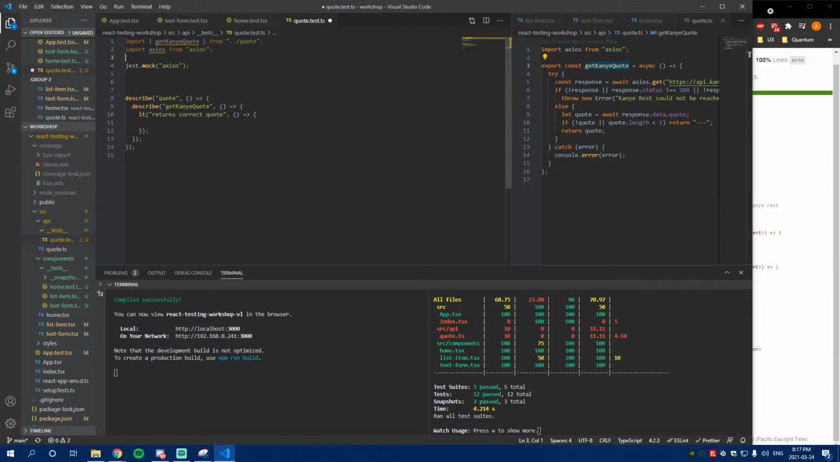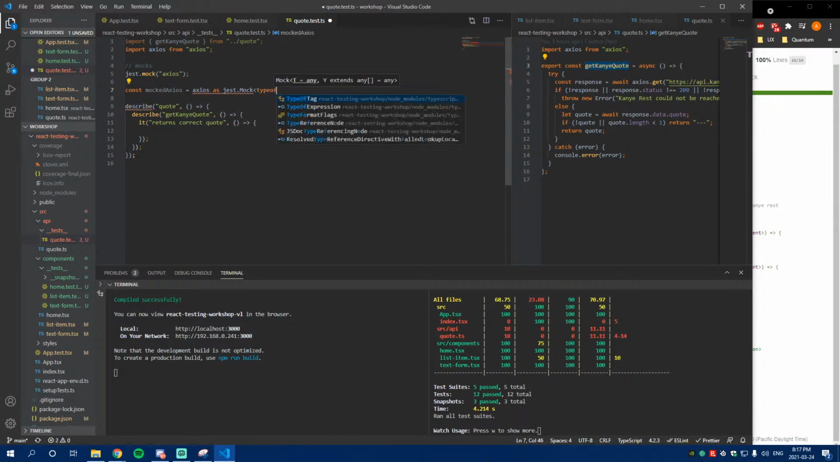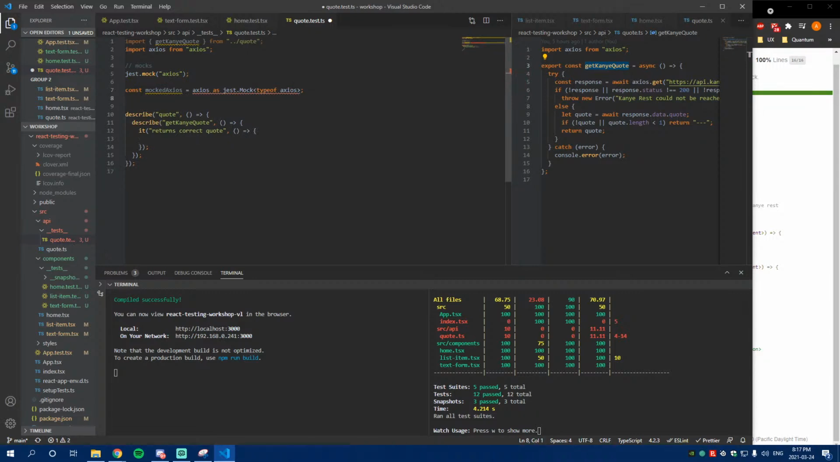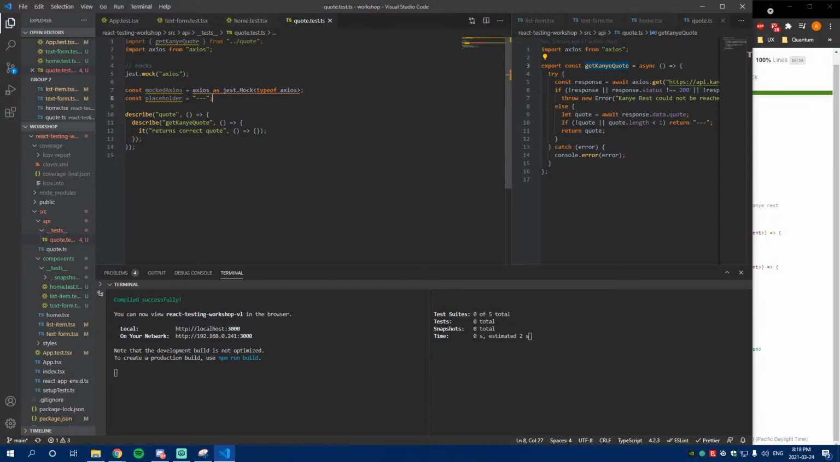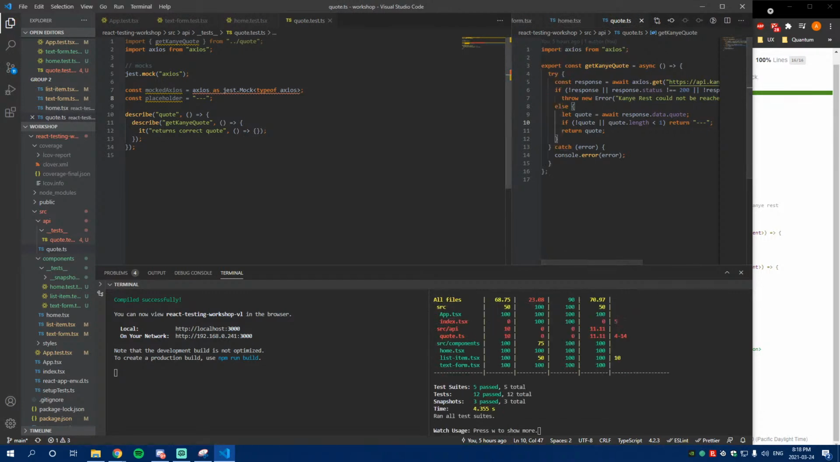Then just label this mocks, just to organize it a bit. We'll define mocked Axios for use in the tests, say Axios as jest.mocked type of Axios. This is more for TypeScript. Const placeholder equals... so this is the placeholder that we use in here. I guess we could make this a variable and export that if we want, and then import it here. But this is just still a shortcut.